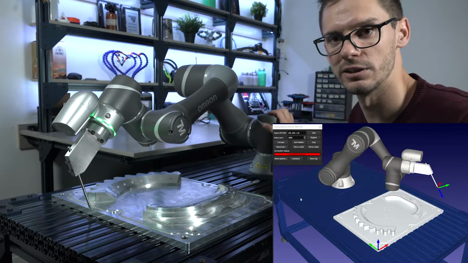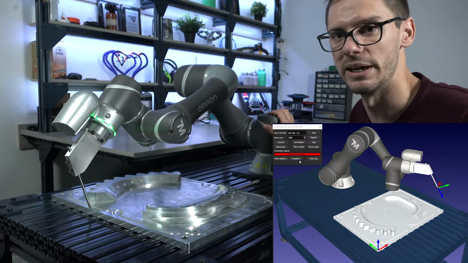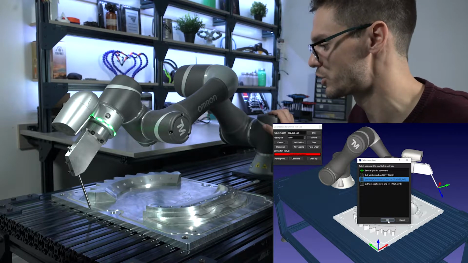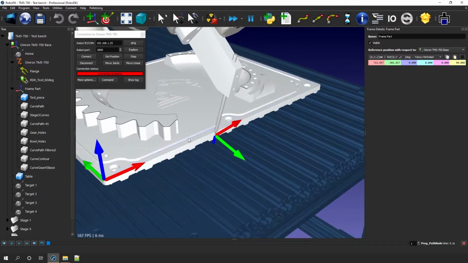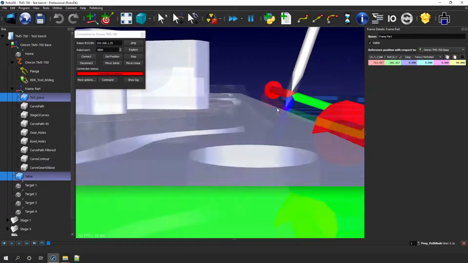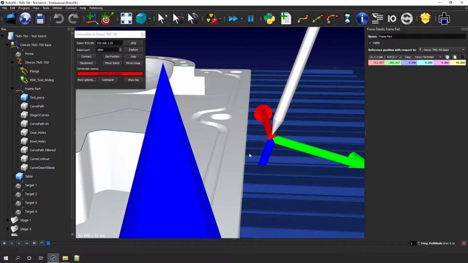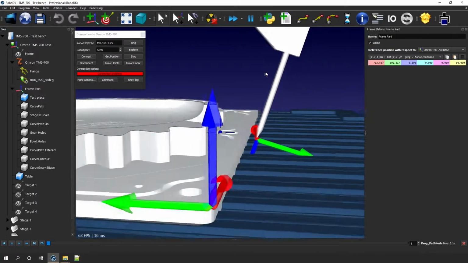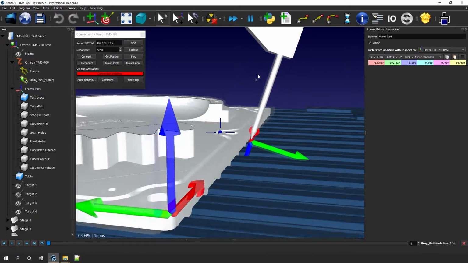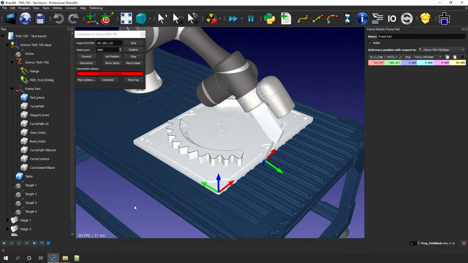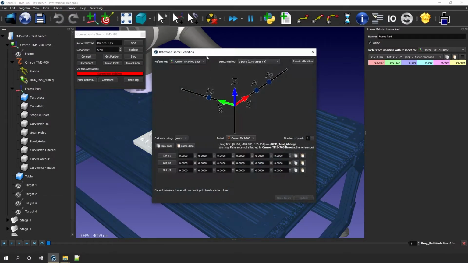So let's do that using the connect to robot command and click on flange XYZ. As you can see here, we are quite far from the actual position. Not that far, but at least a few centimeters, which is not suitable in this situation. So the next step will be to use a tool called define reference frame. So utilities, define reference frame.